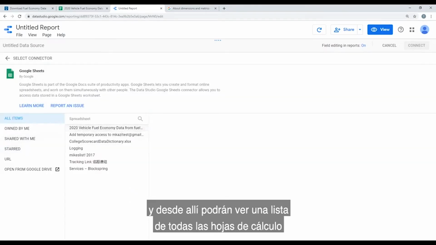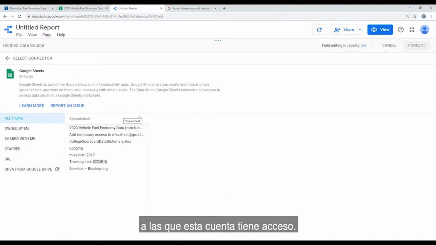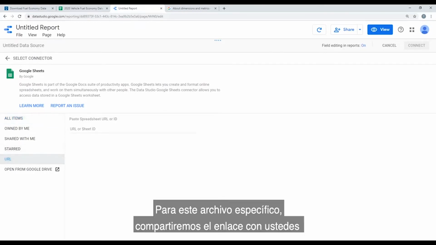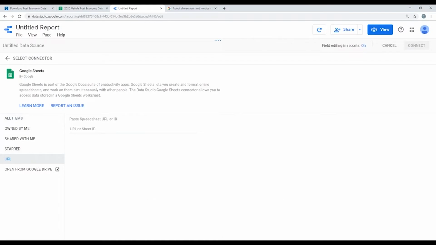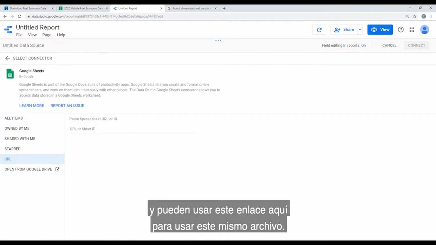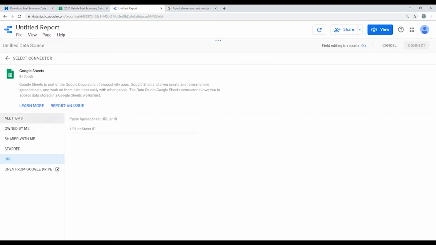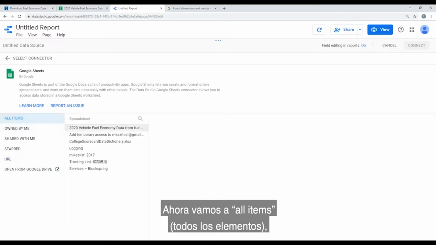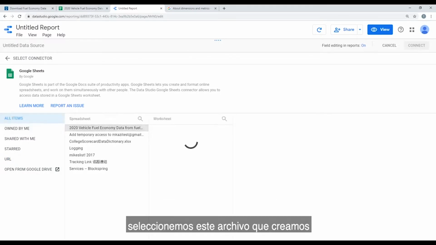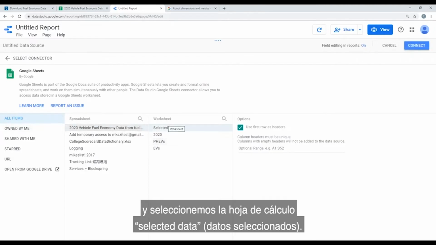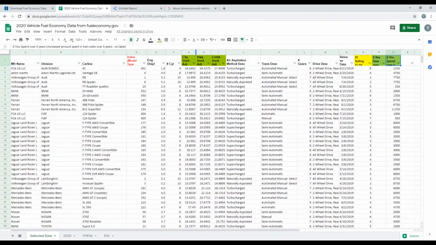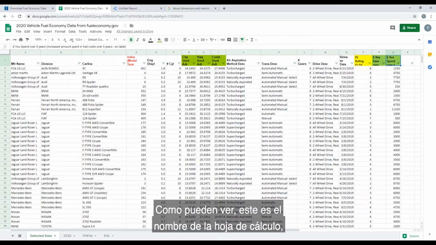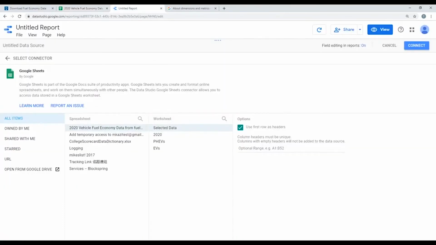From there, you can see a list of all the spreadsheets this account has access to. You can also add files by URL. So for this specific file, we'll be sharing the link with all of you, and you can use that link over here to use that same file. Now we'll go to All Items. We will select this file that we've created, and select the data spreadsheet. As you can see, this is the spreadsheet name, this is the worksheet name, and from there we'll click Connect.